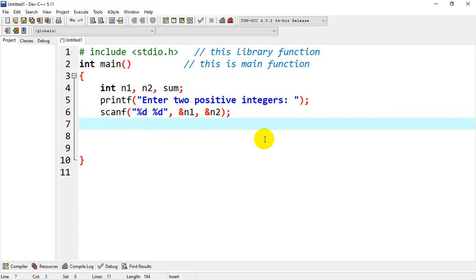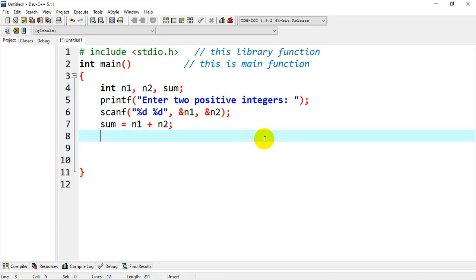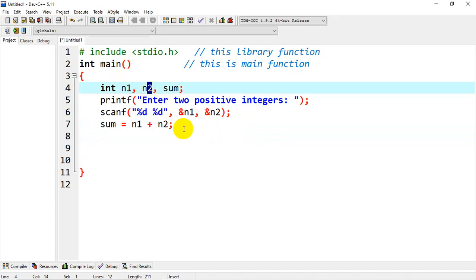Now I want to keep a formula. Formula is sum is equal to n1 plus n2. Who is giving the formula? The user is giving, the programmer is giving according to his wish. So I have here two numbers, n1 and n2. I am adding n1 and n2. For that reason I have given sum. I have three variables, right? By using these three variables I have given the formula.